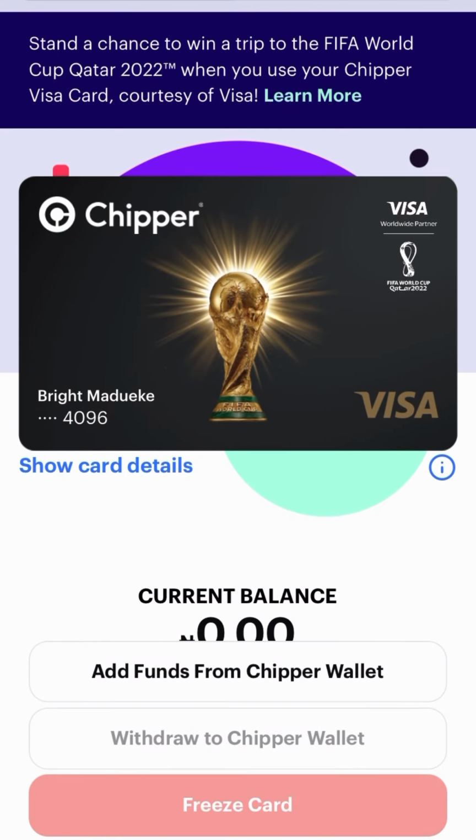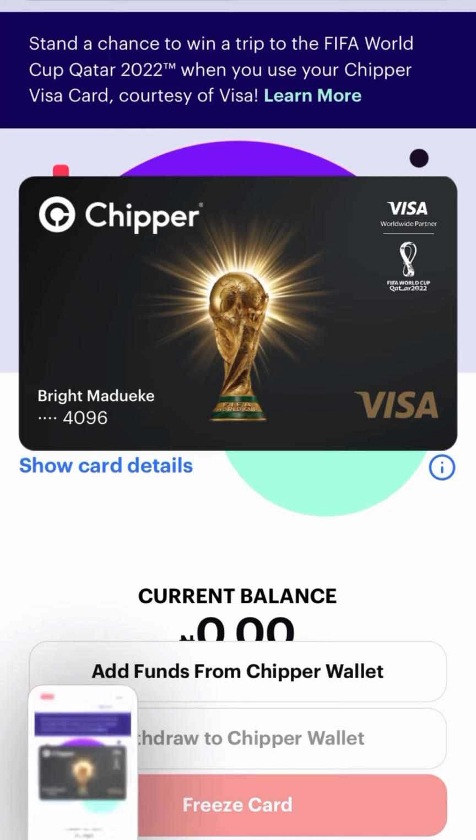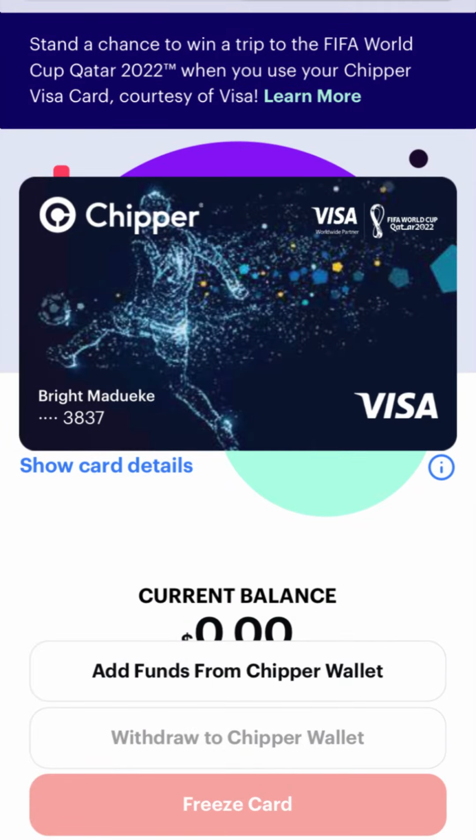As for me, I claimed my Naira card and also my USD card. So I used both of them for buying and shopping online too.